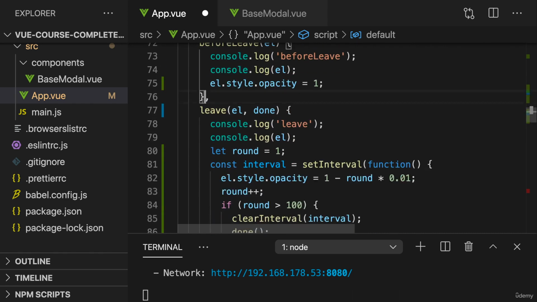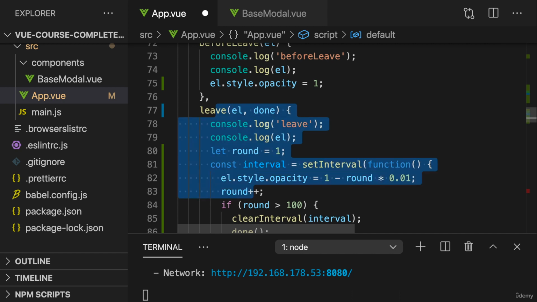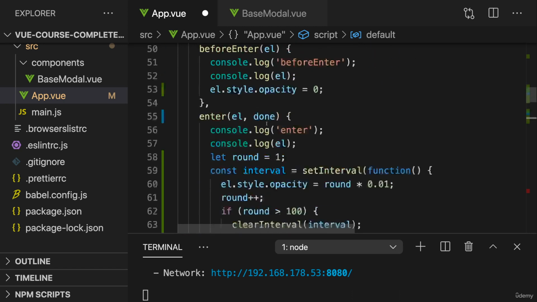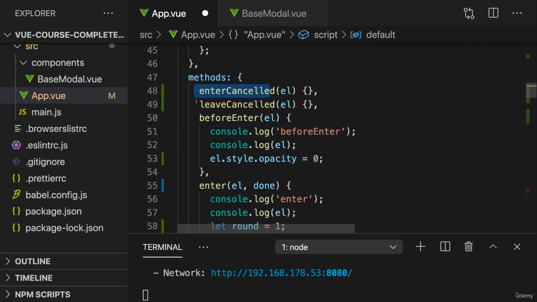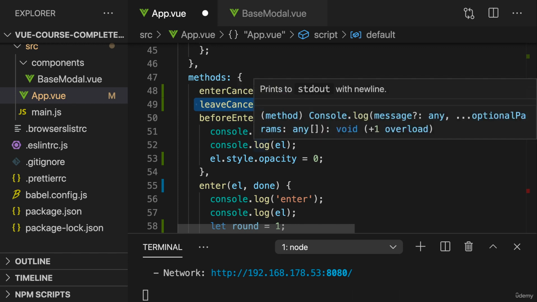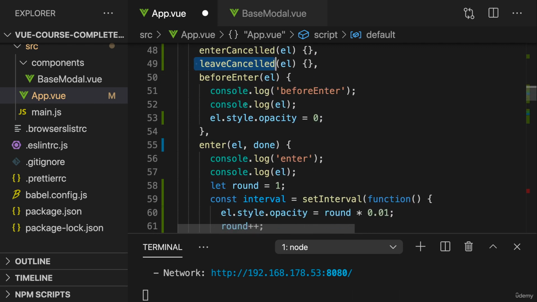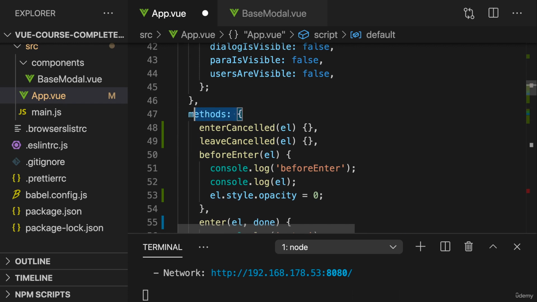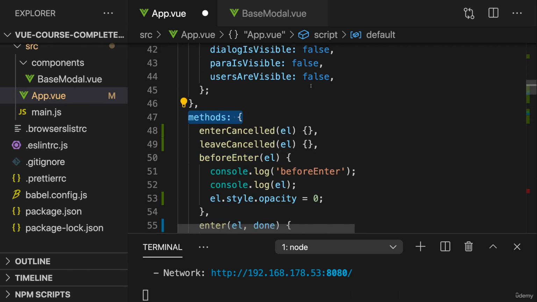And I want to do the same in leave cancelled. The problem is that we store our interval in constants which are part of the enter and the leave methods. So these constants are only available inside of these methods and not available inside of enter and leave cancelled.